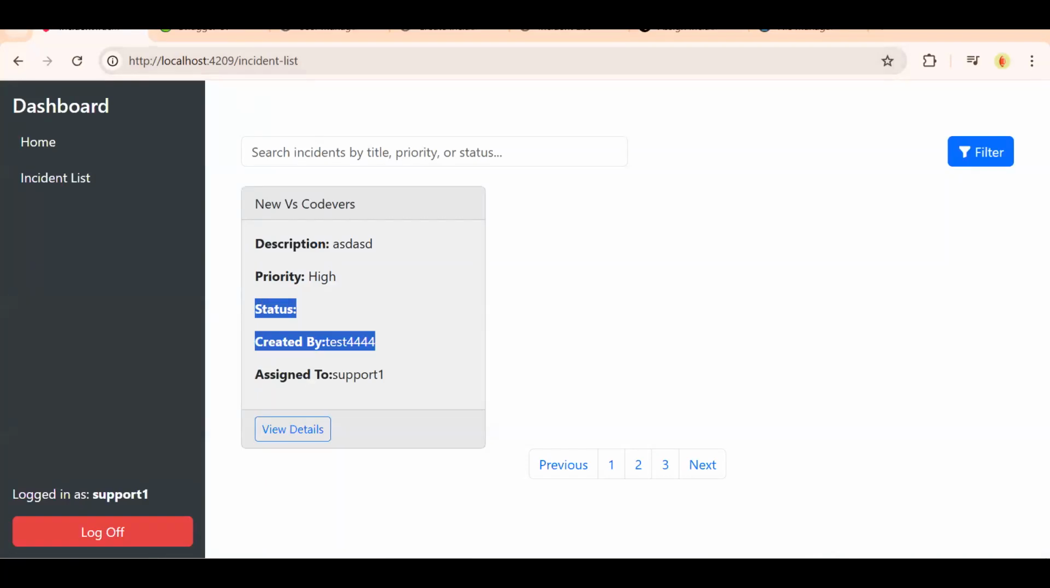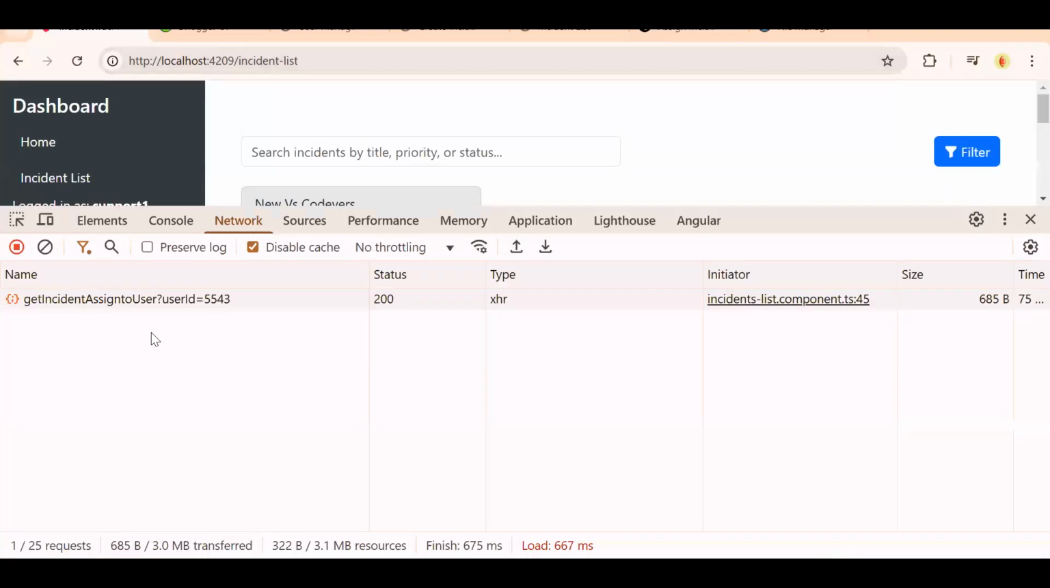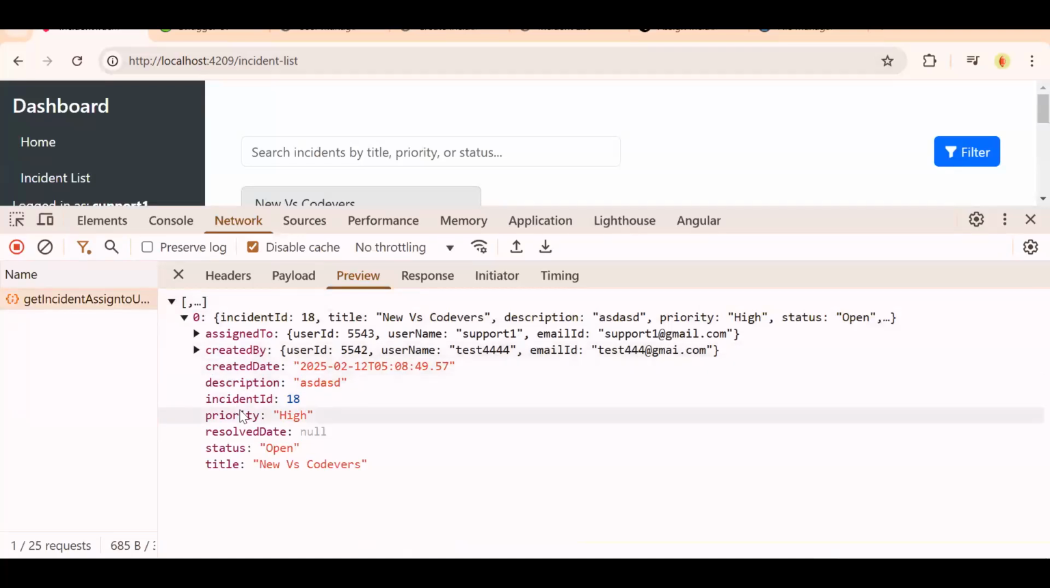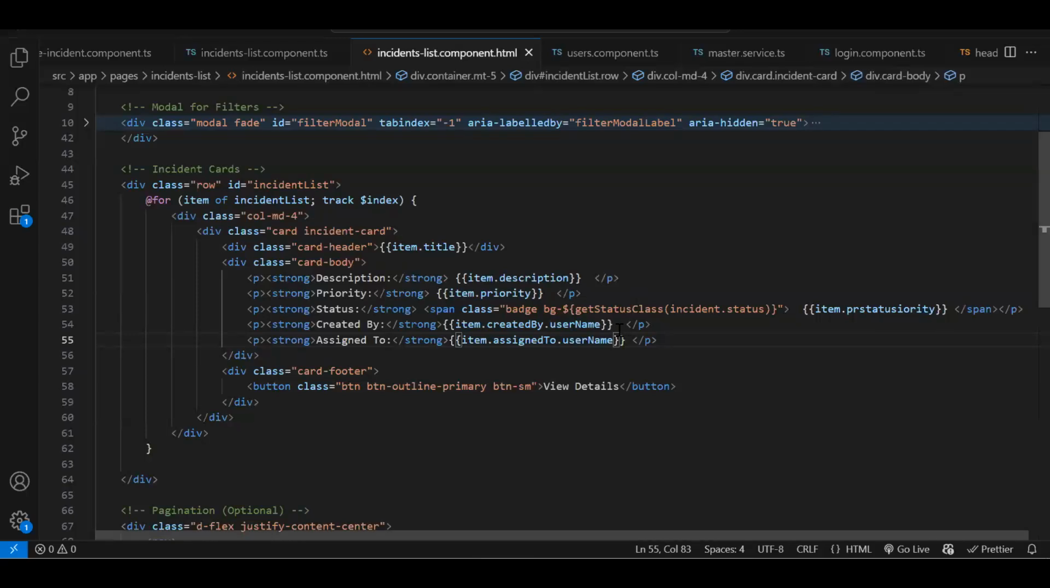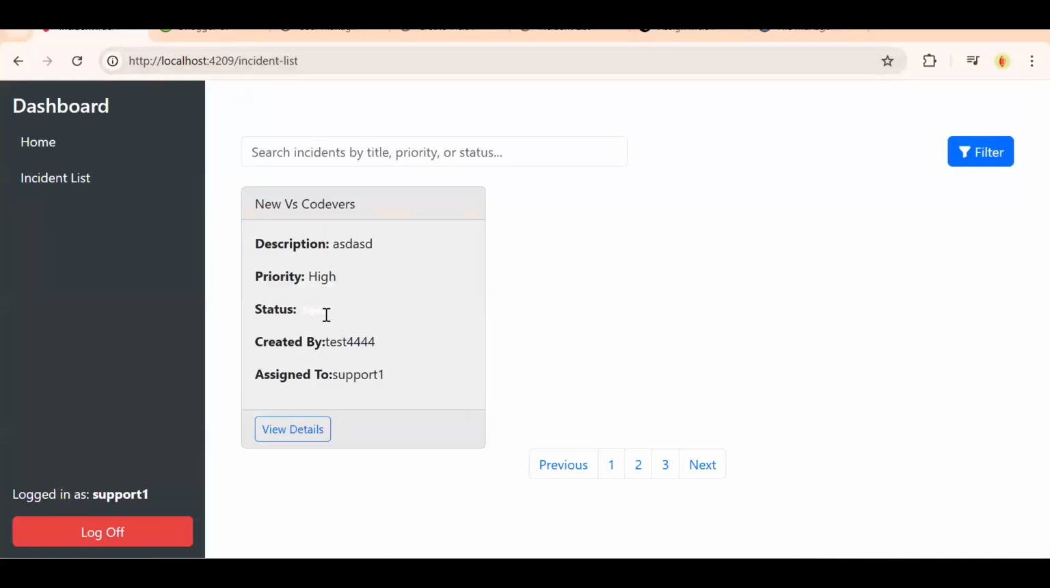But why is status not visible? Let's check one more time. Is it not coming from the API or what? Status is coming, but why is it not visible? Okay, a spelling mistake was there. Open is coming. Okay. So the basic flow is completed.